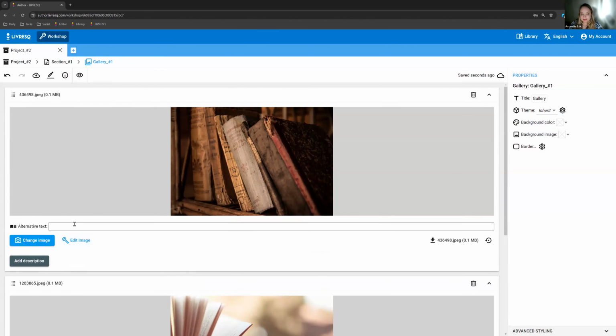Now, alternative text, I can explain. It's basically the text that people who are visually impaired would listen to. So a description of the image. There's an entire science on how to write these so that they are efficient and truly useful.